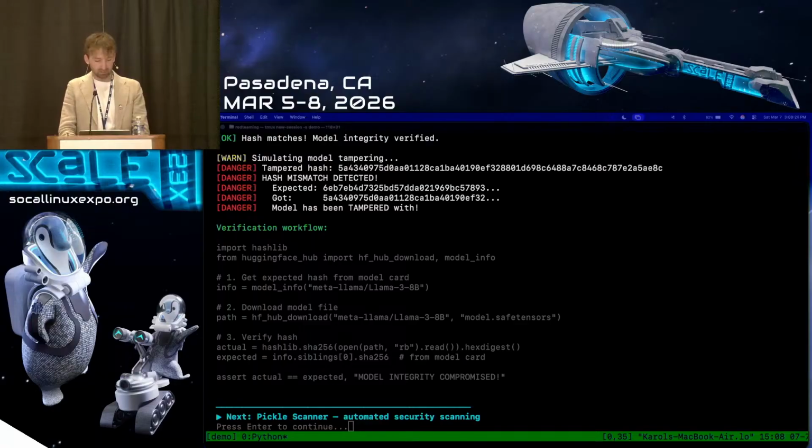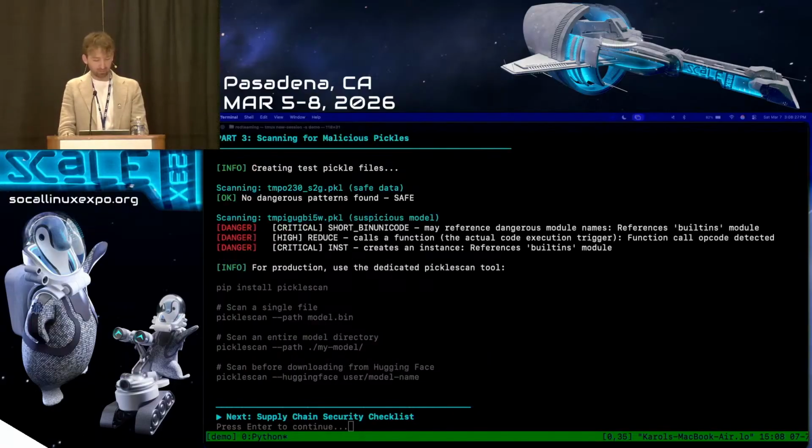That's the hash that I just mentioned. And over here, some pickle scanning. It's a simple Python package. You can install it right away and scan your model before running it, and see if there are any known vulnerabilities or if it's actually a malicious model.